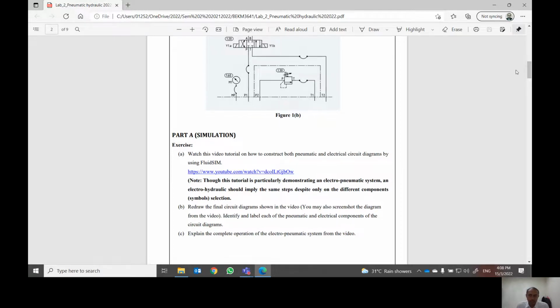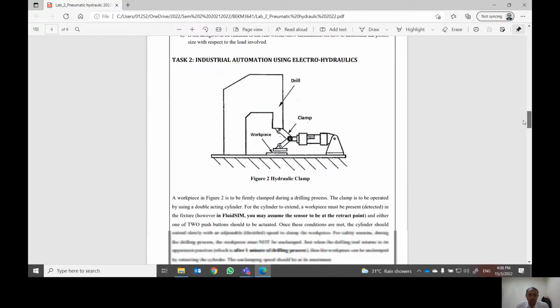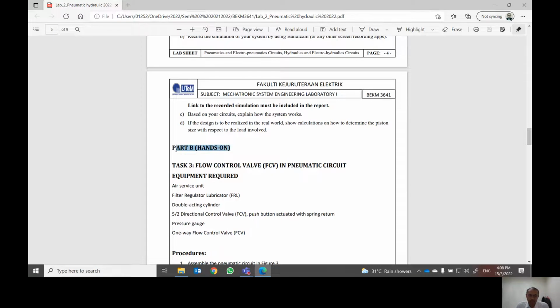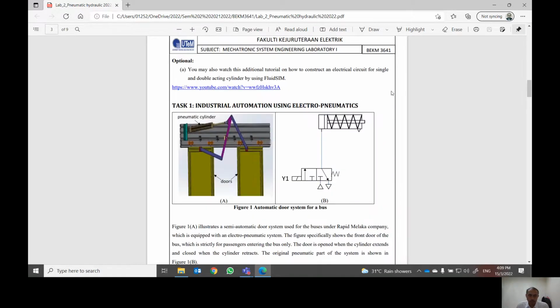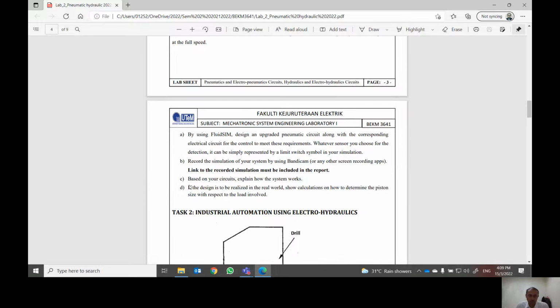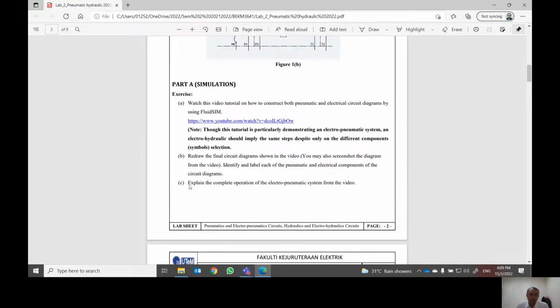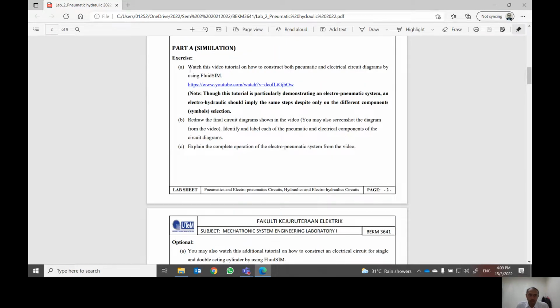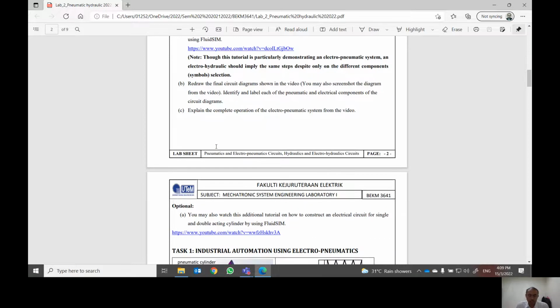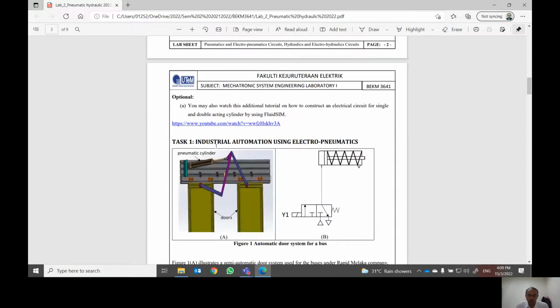If you refer to your lab sheet, for part A you have to do simulation tasks, and then for part B you have to do the hands-on part where you have to come to the lab to perform the experiment. But in this video, I just want to focus on task number 1 and also task number 2, which are the simulation tasks. Okay, for the exercise, you just have to follow all the instructions. It's just good to have as preparation before you perform the actual task for the simulation.